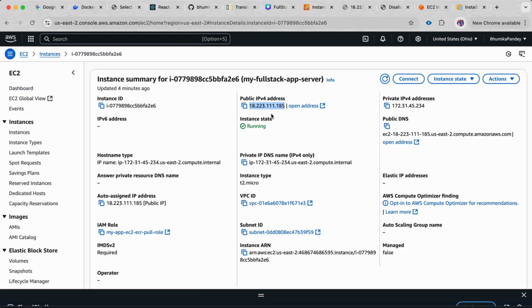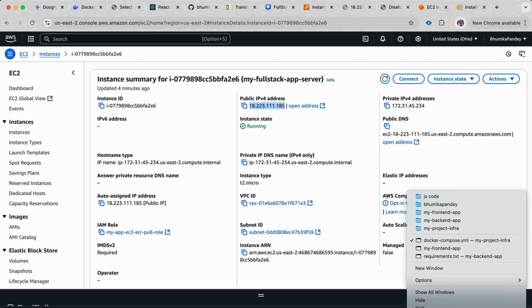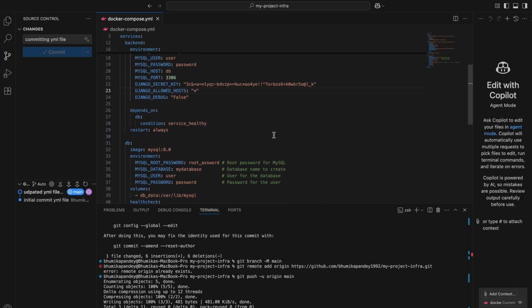So what is the IP address that we have? This is the one, right? So I'll copy this, and let's just go to our YAML file. Okay, so I'll go to my YAML file. In the YAML file, we need to add the IP address over here, and I'll add a couple of other things as well. So this is fine.